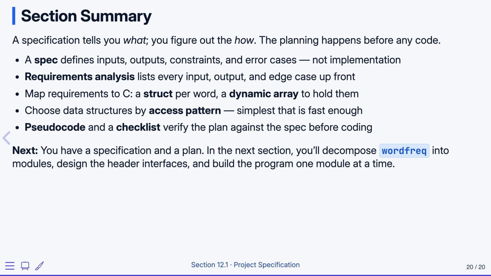And pseudocode and a checklist let you verify the plan against the spec before you write a line of C. Next, you have a specification and a plan. In the next section, you will break wordfreq into modules, design the header interfaces, and build it one module at a time.